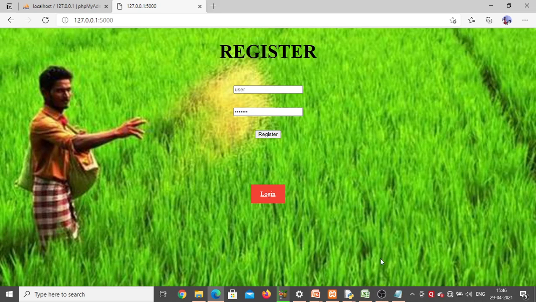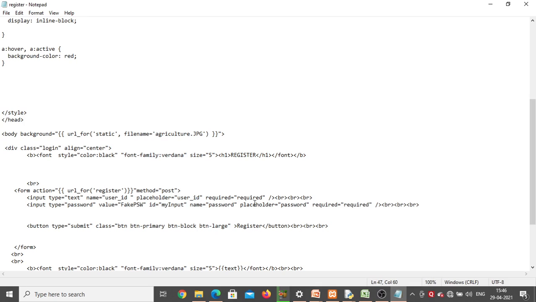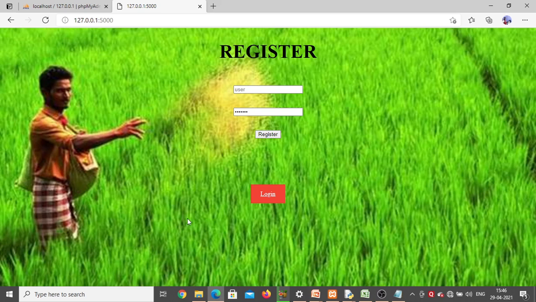After that some gap is there, so I will write a line break, br again. After that, the password: input type password. If you don't give any value, it will automatically take the password, and a line break is given. After that there is a submit button, and the name of the button is Register. You can observe here, this is the registration button.